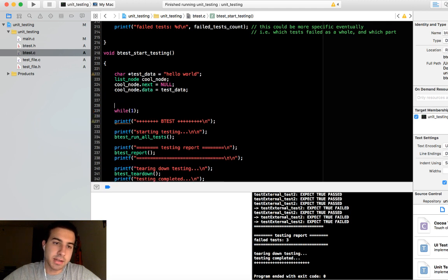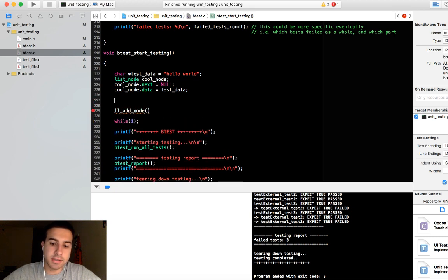Alrighty, and then linked list, add node. I guess we need a head pointer. So list node head, cool head. Small. Pretend that that is not set initially. And then we're going to pass in a reference to cool node, or cool head I mean.